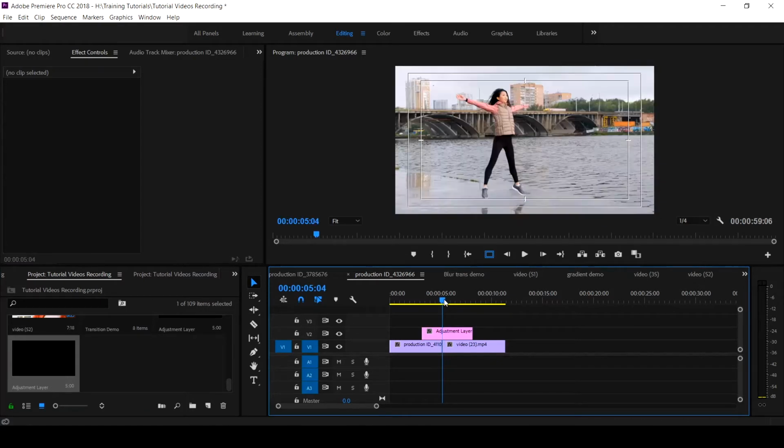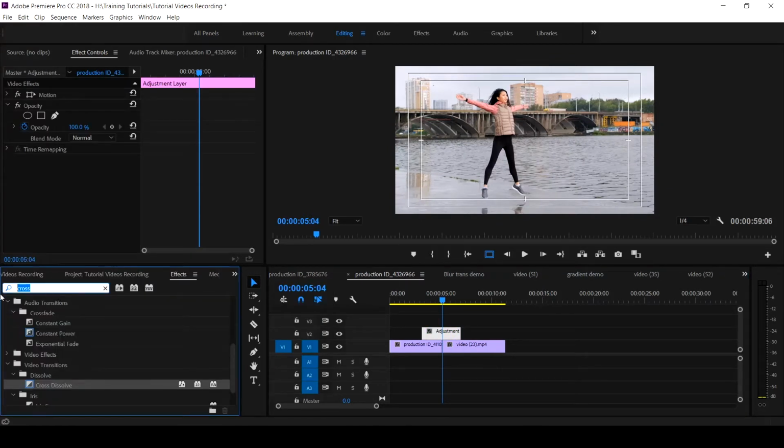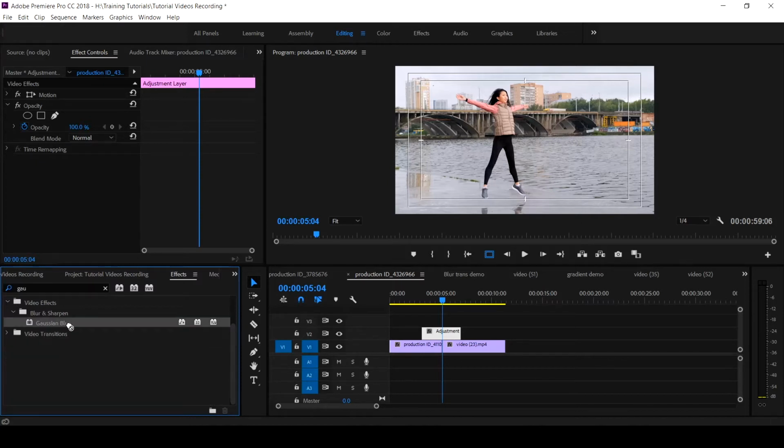Ensure that the timeline slider is at the middle of the two clips. Make sure you trim the adjustment layer to be relatively equal on both sides. This is it. Then select your adjustment layer, come to your effects and search for Gaussian blur. Pick your Gaussian blur and place it on the adjustment layer.